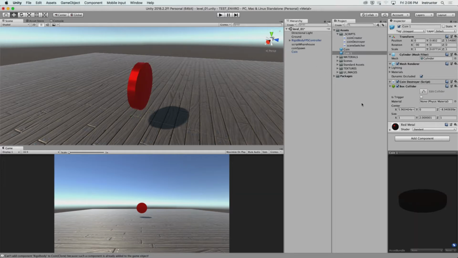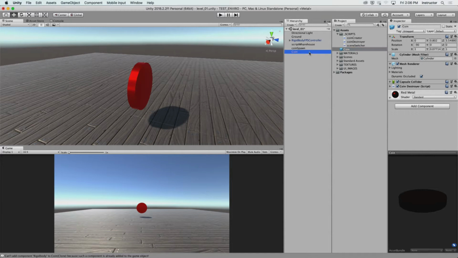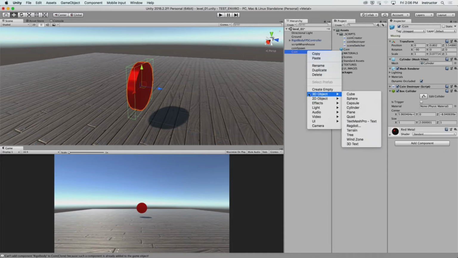Oh, you can do a mesh collider. Yeah, give that a try. Yeah, mesh colliders are really expensive because there's a lot of geometry and a lot of surfaces that it's looking at.